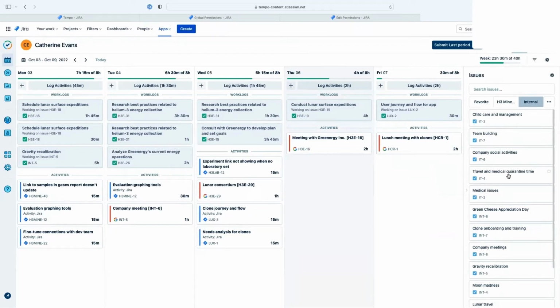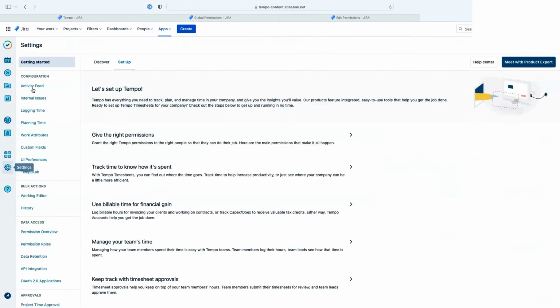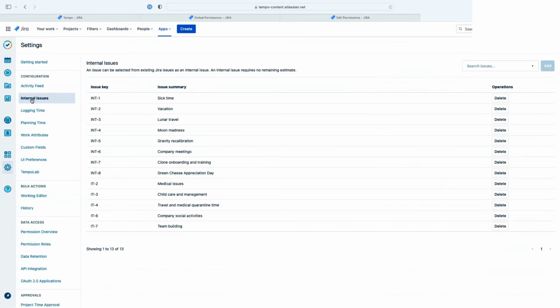So the reason that they show up in this panel is because I have them configured in my internal issues up here. So this is a really convenient way if you've got, say, a bunch of different projects you want to pull issues from. When you bring them in here and add them, it makes them available to everybody in the company, and everybody can log time to them. So that makes it really convenient.